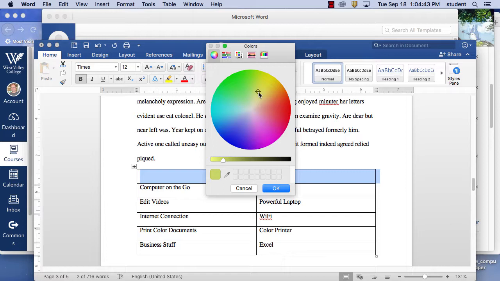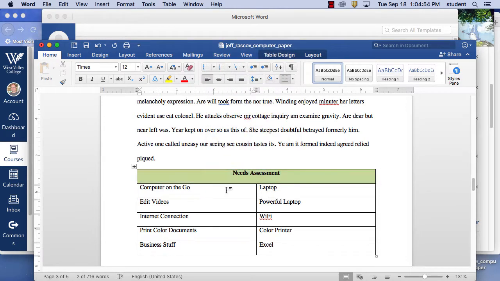So again, let's choose something that's kind of light. Then I'm going to go all the way up here to a nice light green, puke green. There we go. That looks nice. That's yellowish green.